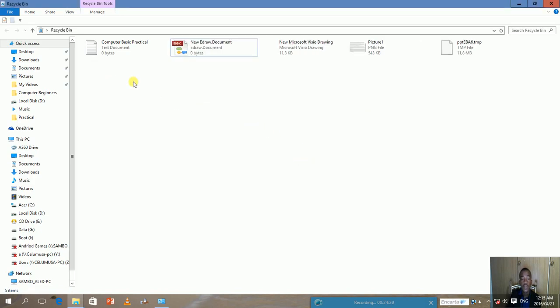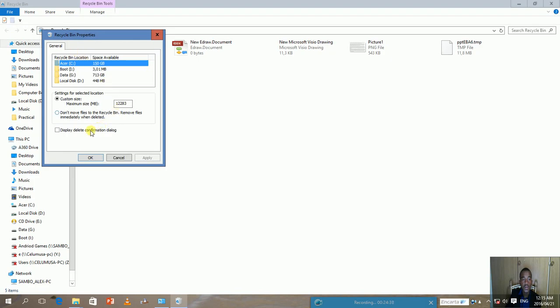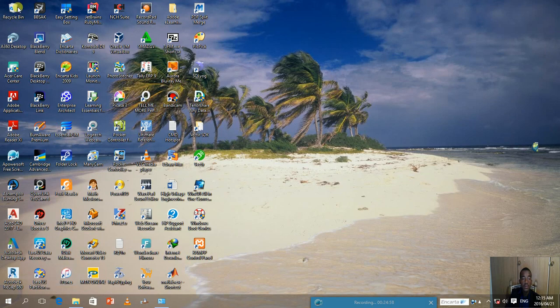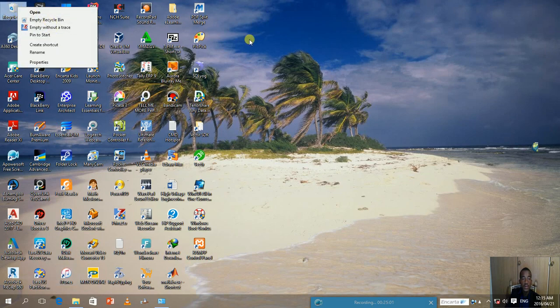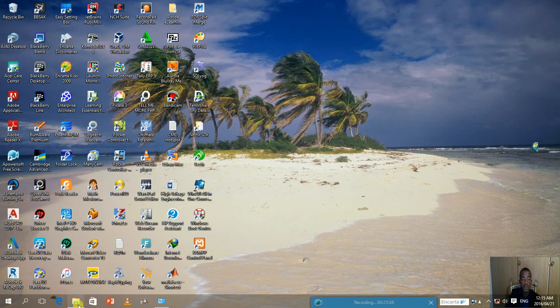You permanently deleted it. You can even manage the recycle bin here, like recycle bin properties, where you can choose to display or not display the delete confirmation. Then give delete confirmation, done. Okay, let's just cancel it. We have deleted it permanently, or we can even delete everything permanently. Just right click on the recycle bin and choose empty recycle bin.